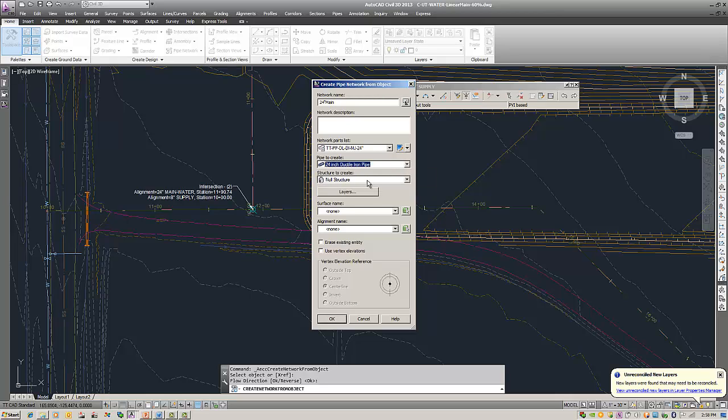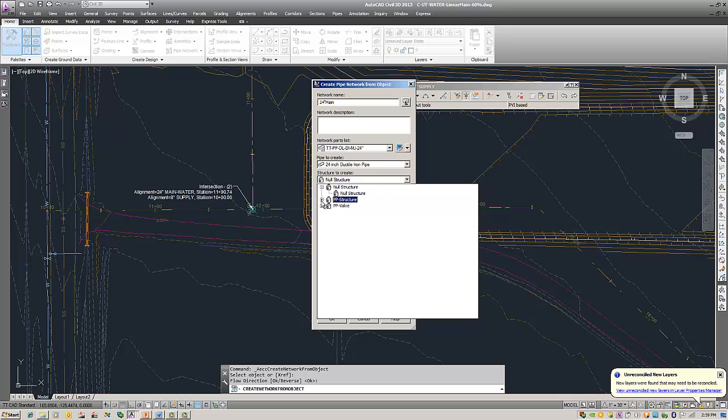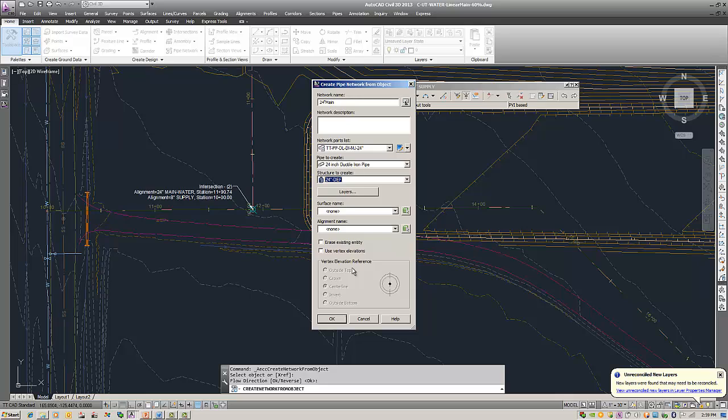Now, for the structures, you want to make the structure as generic as possible, because you're going to be doing a lot of swapping. It wouldn't behoove us to make them all 45-degree bends or something like that. What we really want to do is make them that deflection piece that we had set up prior.